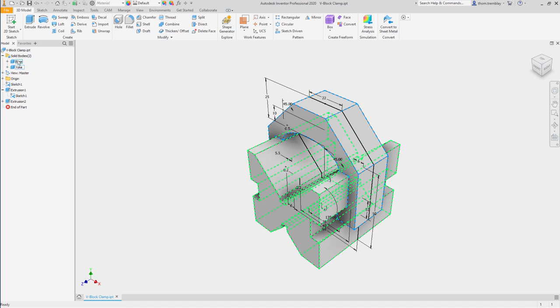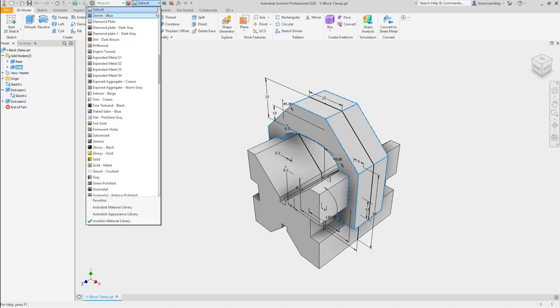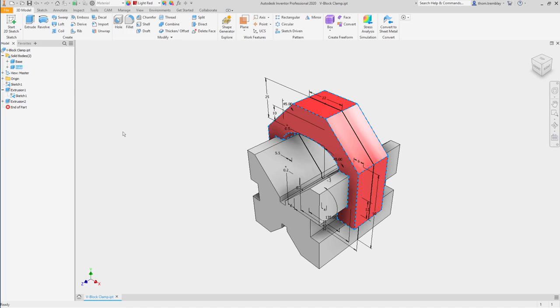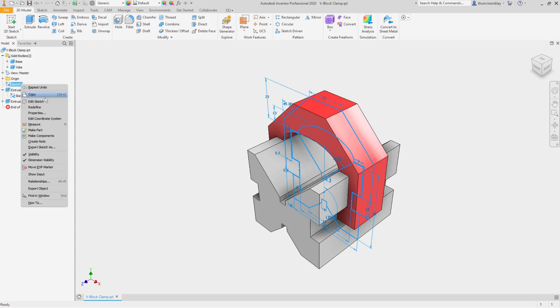These bodies are held in place by their original position. We can make modifications to them as though they were separate components, but they are just separate bodies inside of our design. Selecting a body, you can even apply a different color specifically to that body. Now we can turn the sketch off.